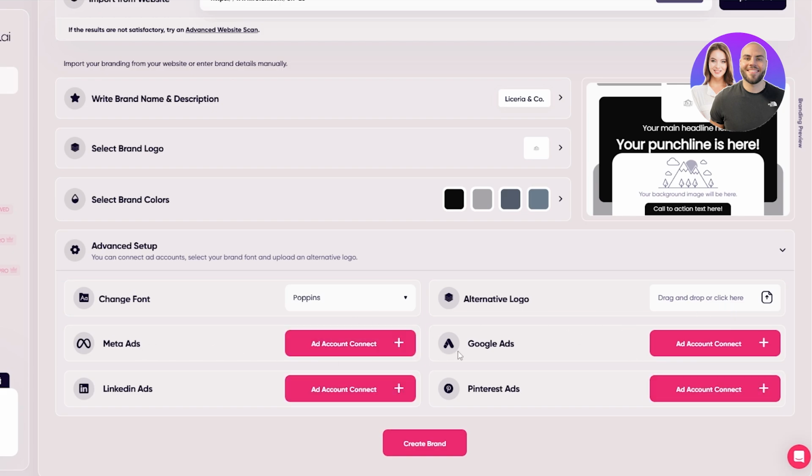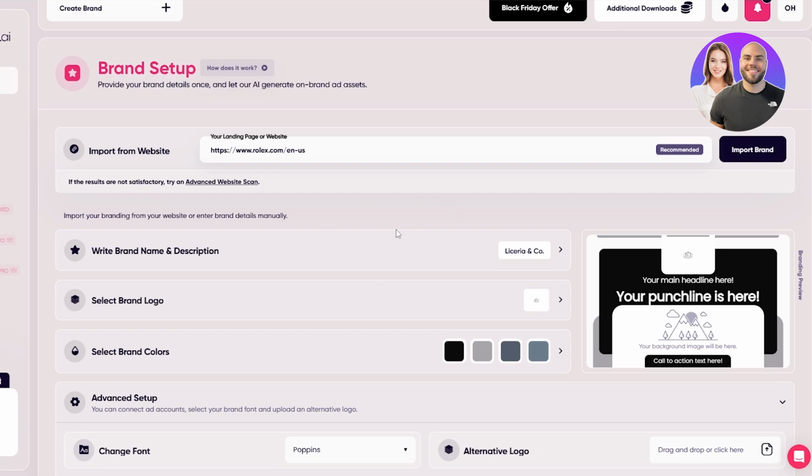We've got Meta ads, Google ads, and Pinterest ads. So if you want to connect them, you can connect your ads over here. That way, when you create your creative through AdCreative.ai, you can easily import your creative onto the ad platforms, and then you can run that creative in your campaign. So now we're going to click on create brand. So this is going to be our brand over here.